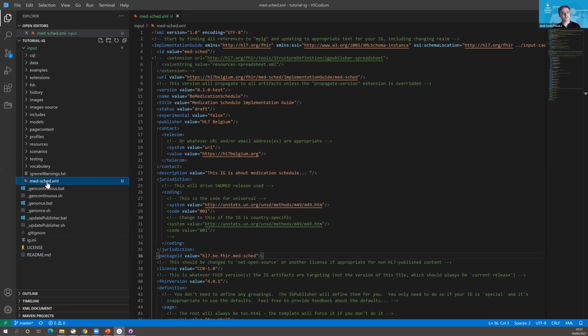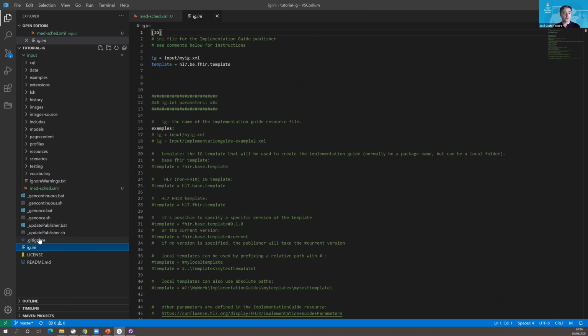Once you do this, you just change the name. But there is one parameter here that's very important, which is what the publisher will do when you run it. The publisher will publish this IG, which we'll find in this folder. So the folder input/myig.xml no longer exists. So that's why we have to change it to med-sched.